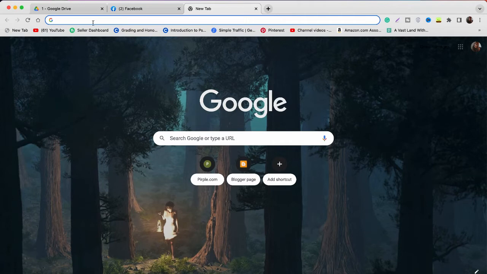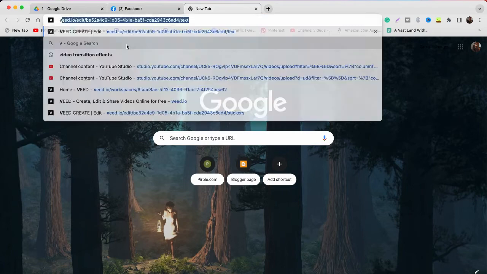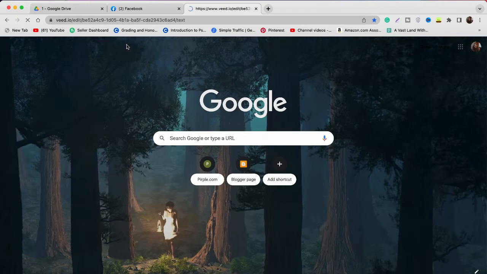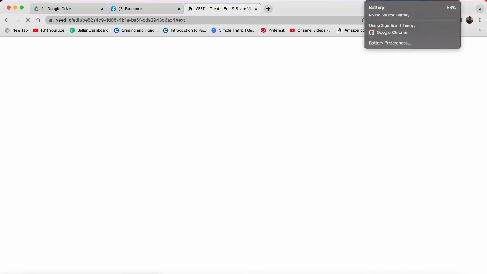The second one I found a couple of times back is known as Veed. This is the name of the website. I don't know whether it has an app or not. I haven't tried the app yet. I don't know whether there is any app of Veed. So this is actually the website of Veed. It's taking time to load.